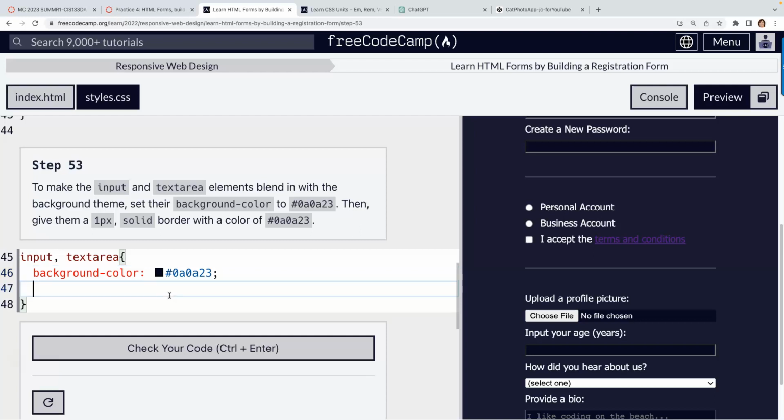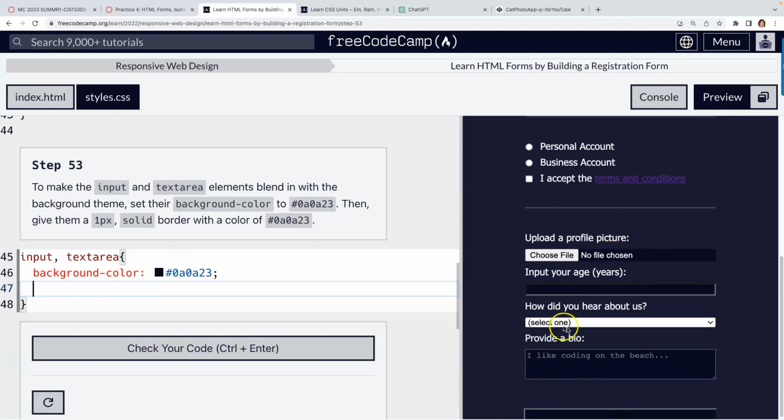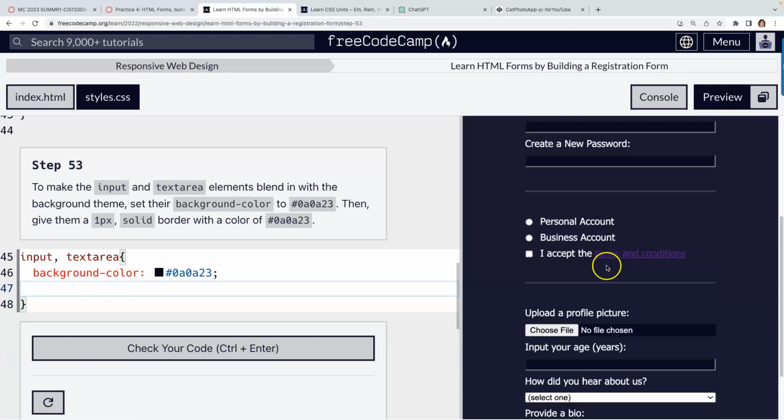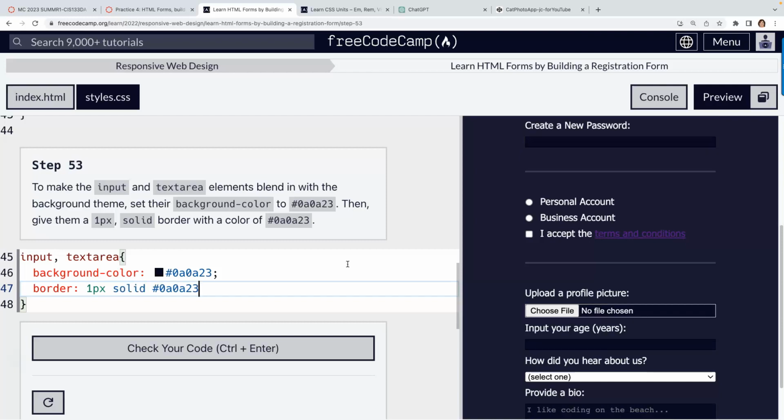I don't know about that. And then, yeah, okay, I see. Not loving it right now, but we'll see what they're going to do next. Border: 1px solid, and then the same. By giving it that solid border, it got rid of the other weird border that was there by default.